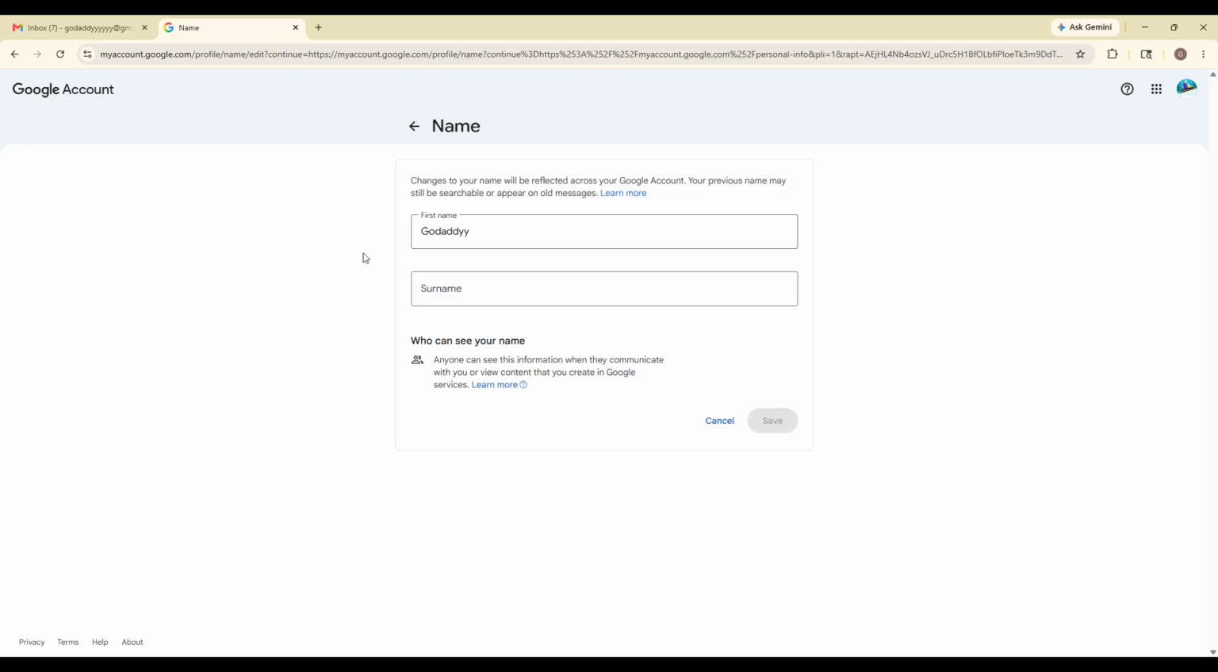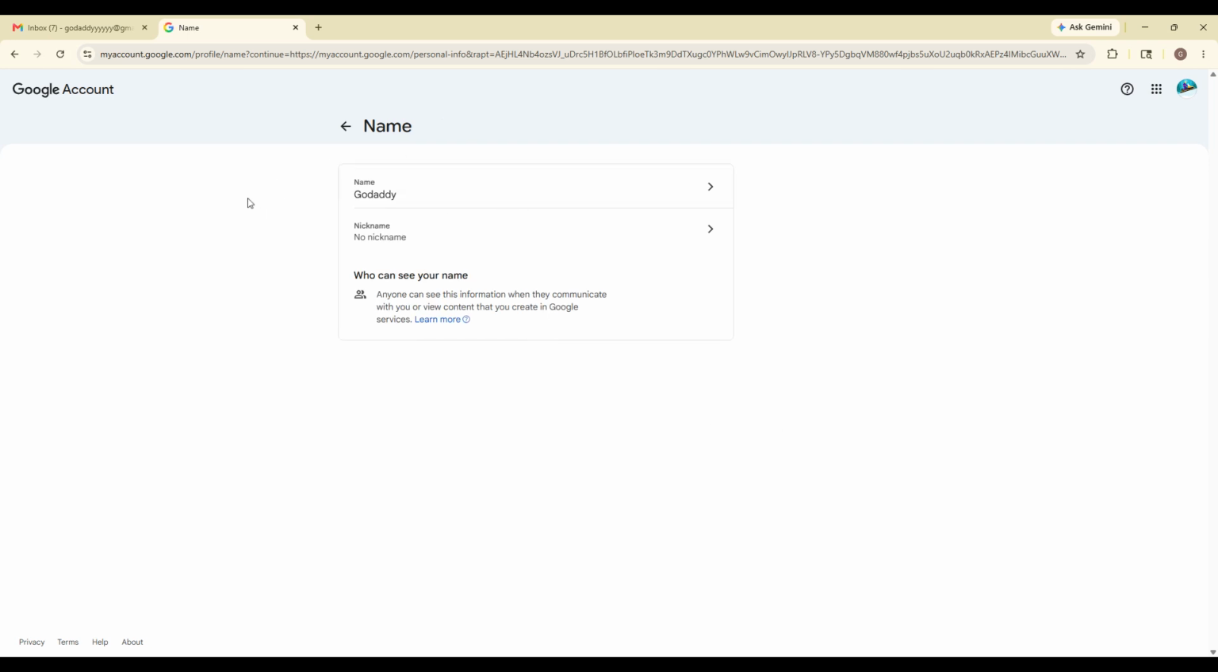Enter your new first name, your surname, or both, depending on how you want your name to appear. Take a moment to double check the spelling because this is the name people will see when they receive your emails. Once everything looks good, click Save. Google will update your display name, and that new name will now appear in your outgoing Gmail messages. If you send an email to someone, they should see the updated sender name instead of the old one.